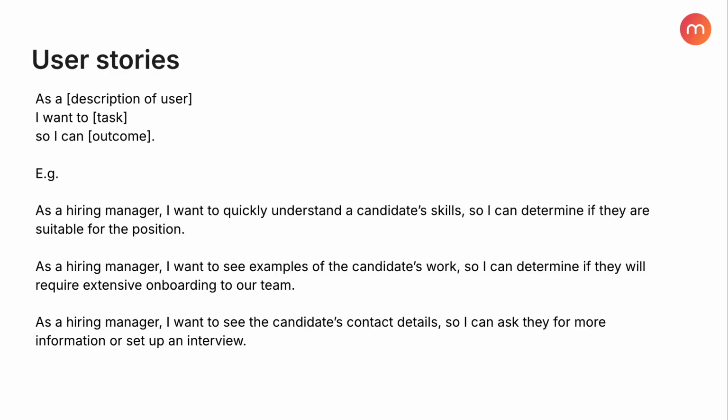A user story is a short, structured sentence that describes a specific user, what they want to do, and why it matters. The format is, as a description of user, I want to enter a task, so I can achieve a specific outcome. Here are some examples.